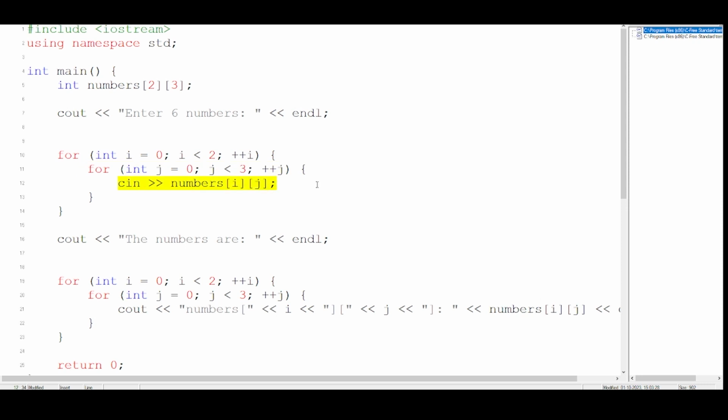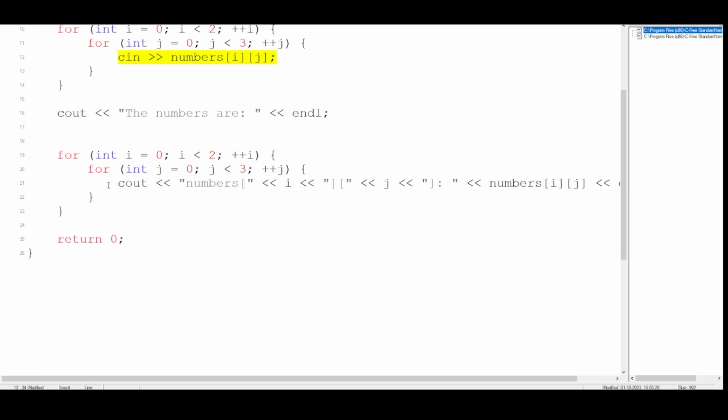Then I'm taking the input just like how we normally do. Now here, since I'm using 2 loops, 2 iterators are there. One iterator will be for the row, one iterator will be for the column. As you can see here, when I'm printing the array, the first iterator is I, second iterator is J. This way I can understand that this will be row and this will be column.